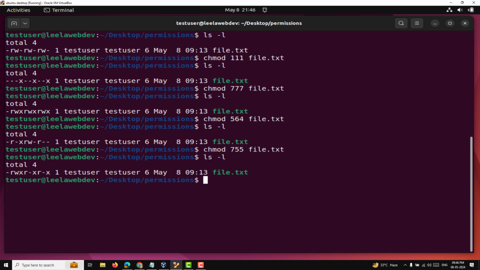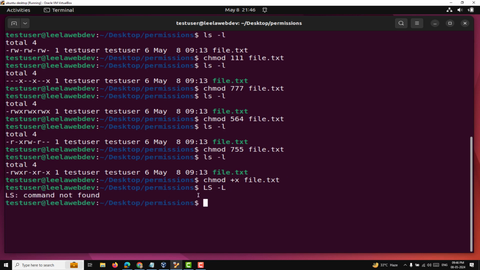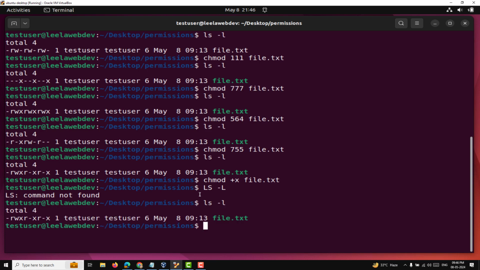Now, the common chmod use cases. Whenever you want to make scripts executable, you can use chmod +x file.txt. Then if you check, you will be able to see that execute permission has been applied.